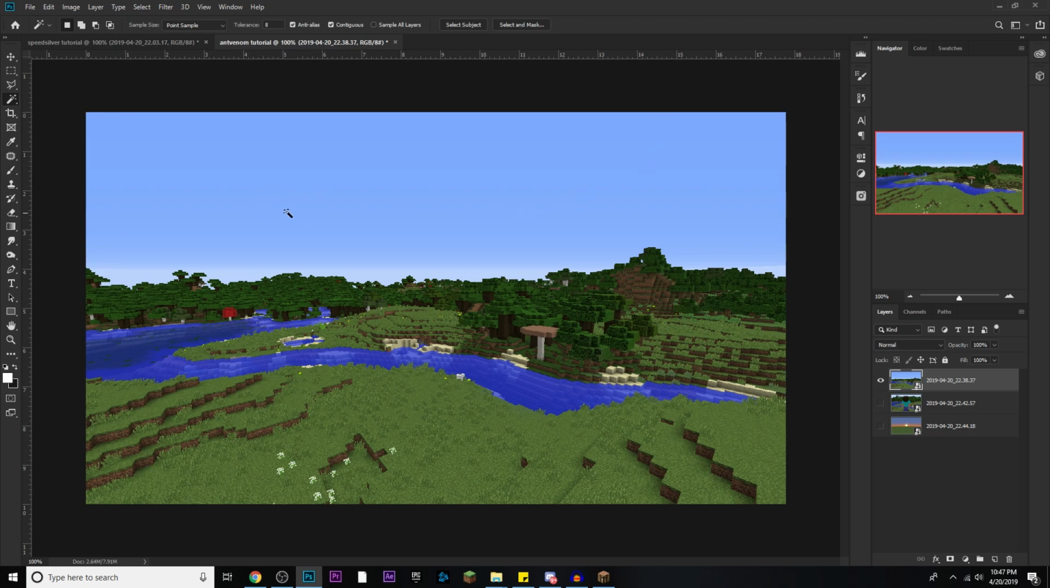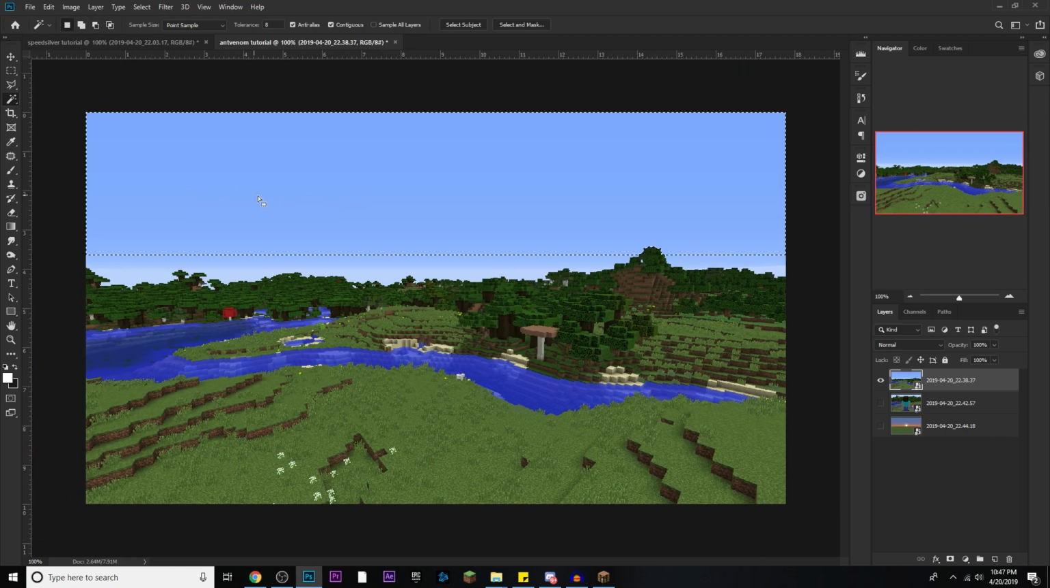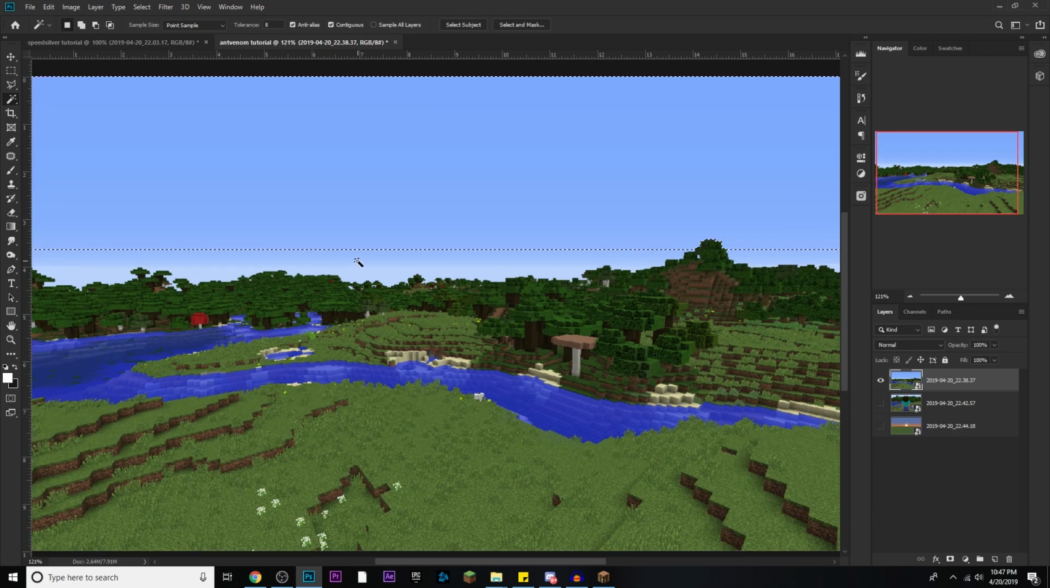Okay, so what we're gonna do, we're just gonna select this whole area. Another thing that I absolutely love about Minecraft is the uniform color of some of the things. It makes it easy for selection. So we're just gonna select an area. If it doesn't select the whole thing, hold Shift and press another area, and just keep doing that until everything is selected.